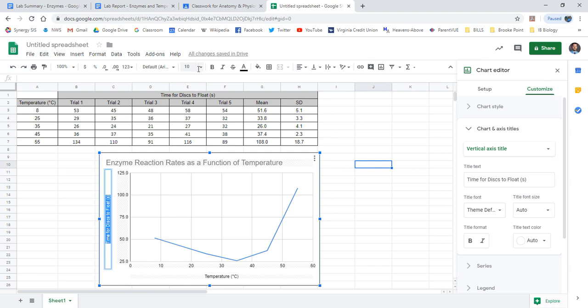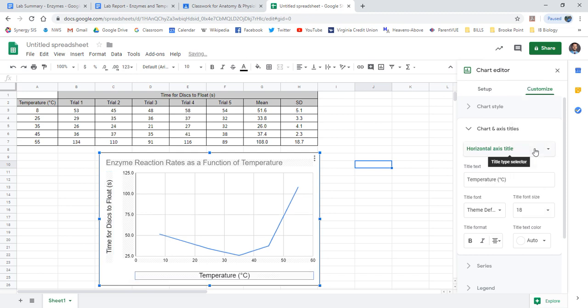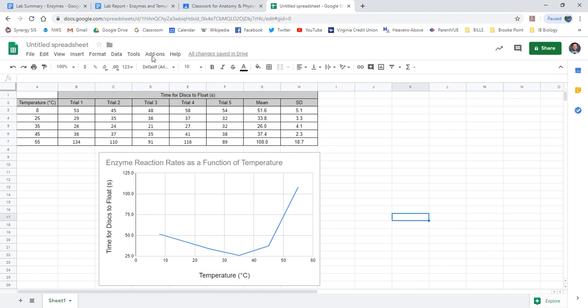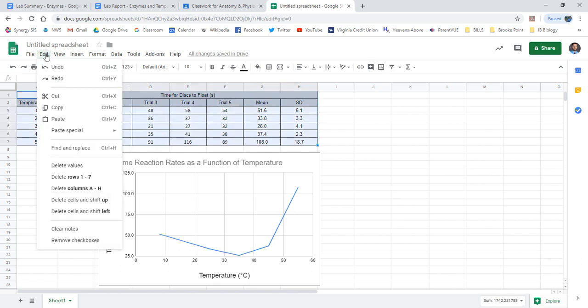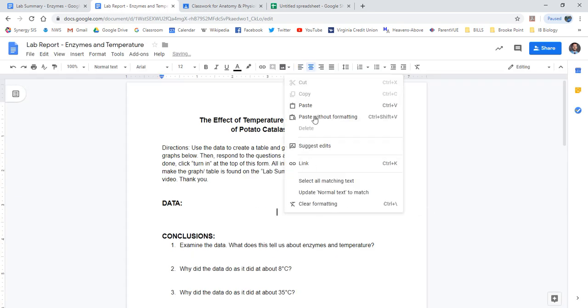I think there's a way you can come down here and change the font size too, if that's something that makes it a little bit easier to see. You can click on here and change the font size to something a little more appropriate. That's up to you. But now that we've got this done, let's go ahead and copy our graph and our table. To copy our table, just highlight it, and then you go and copy it. And now come to your lab report and get rid of this, and now come and paste it.